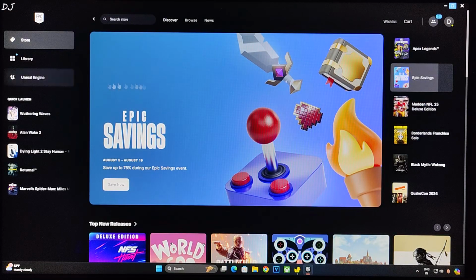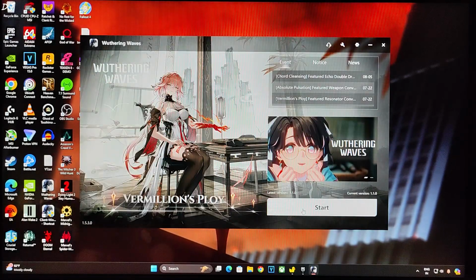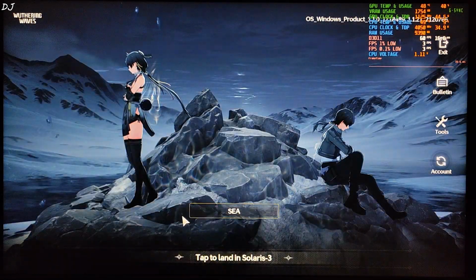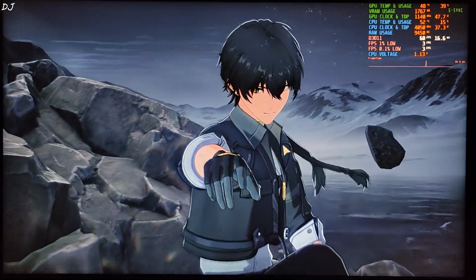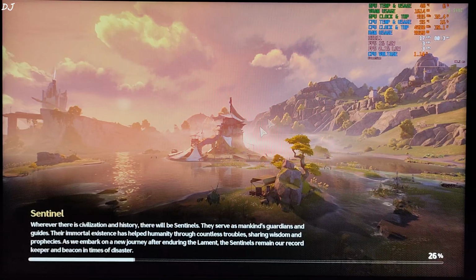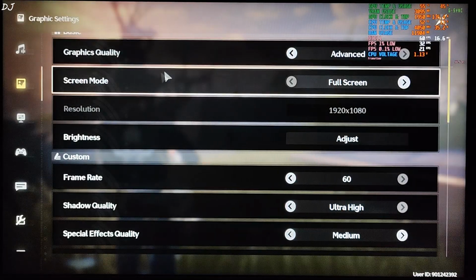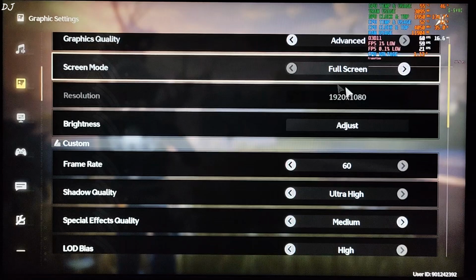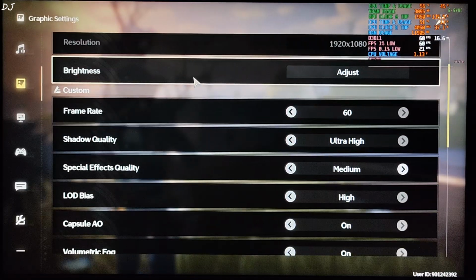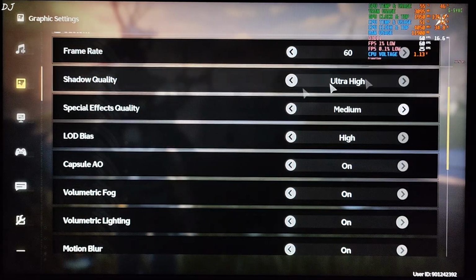Epic Games version of Wuthering Waves, version 1.1. I am from India. We'll be using the SEA servers. Just like Elden Ring, this game's FPS is also capped at 60. Graphics settings, display mode full screen. It's basically borderless full screen mode. Full HD resolution. Frame rate 60.